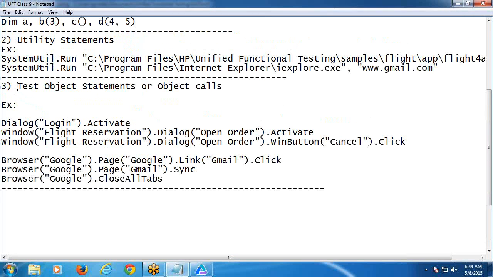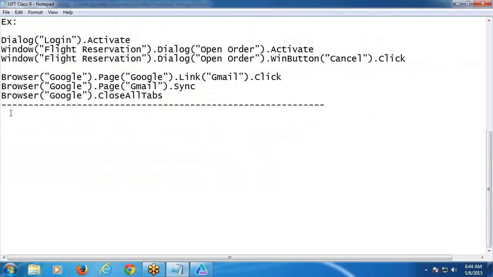See, declarations, utility statements, test object statements. Next, automation object statements. These are VB script statements.